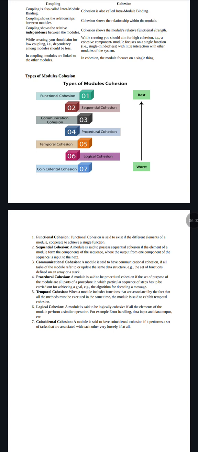There are different modules, and in each module there are different elements. So there are certain elements of different modules which club together to do a single function. Sequential cohesion means a module is said to possess sequential cohesion if the elements of a module form the components of a sequence, where the output from one component of the sequence is the input to the next. As the name itself suggests, one gets completed, and that output will be the input of the next module. So that is known as sequential cohesion.